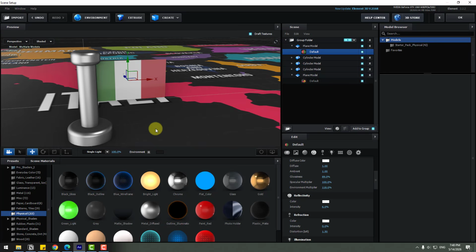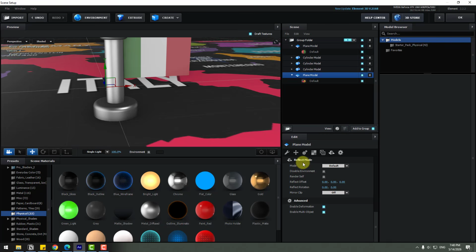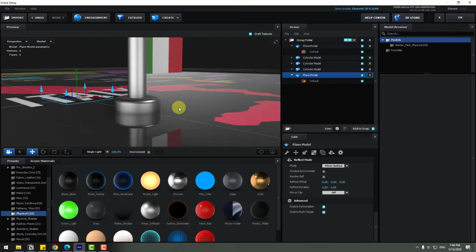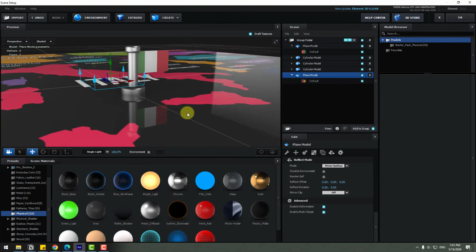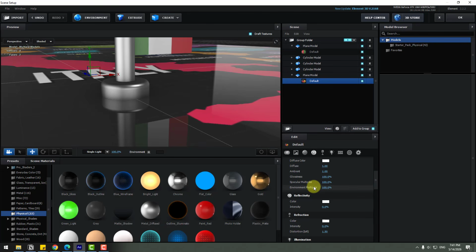Okay, time to make reflection. Choose this plane, this is map plane, and go to click this icon, reflect mode, and go to mode. Let's choose here mirror surface. And here we go, we have reflection and we can control this reflection, choose material and change glossiness like this. I will keep this 90.